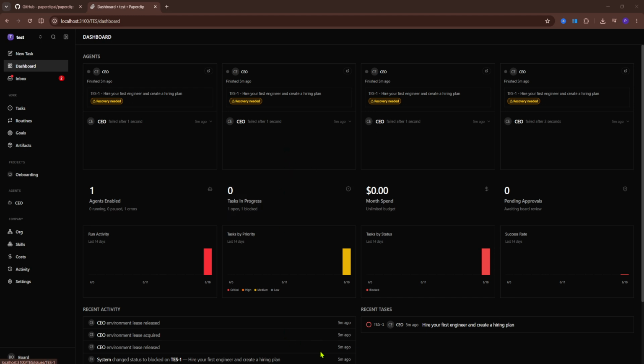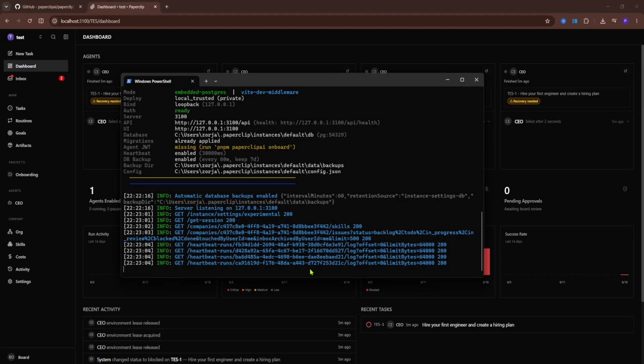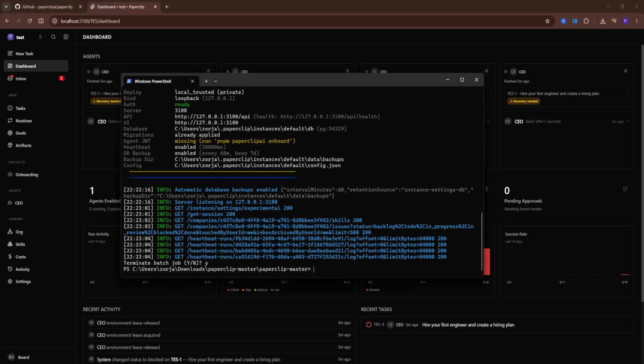Now go to the terminal window. This one right here, as you can see, it's running now. To stop it, with Control C, we will kill the active process, just like that. Terminal batch job, yes, just like that. Now, the simple thing to do is run the server again.